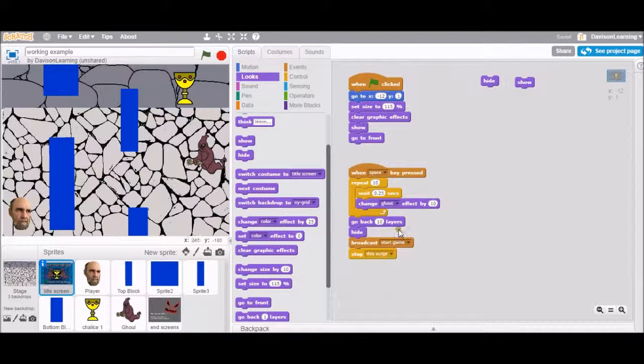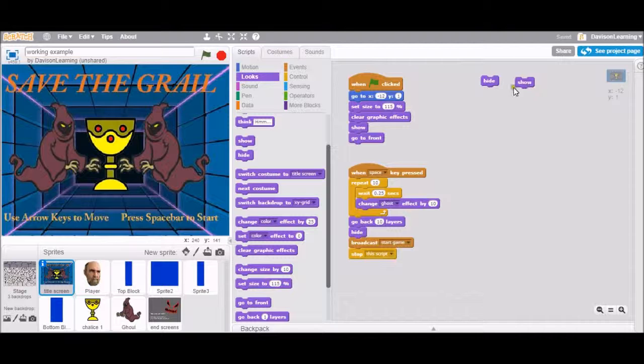So in the title screen here, again, this is just it, Save the Grail. I just threw this together very quickly, telling them to use the arrow keys rather than the WASD keys or mouse. I mean, there's at least three principal ways of doing it: mouse, WASD keys, or your arrow keys. It says use arrow keys, and press the space bar to start.